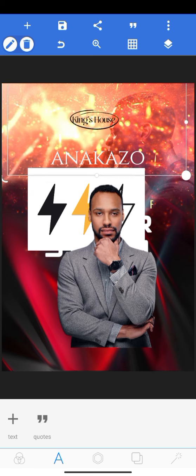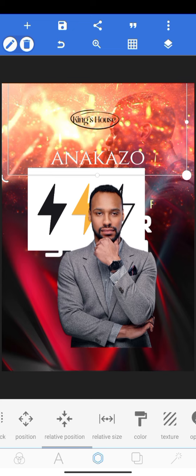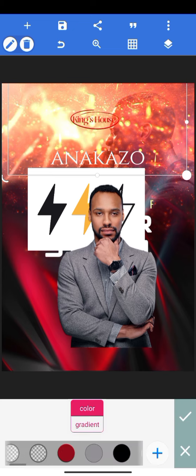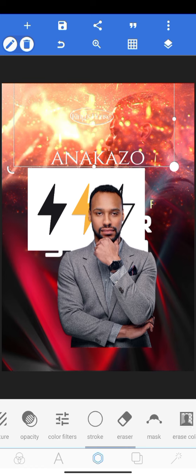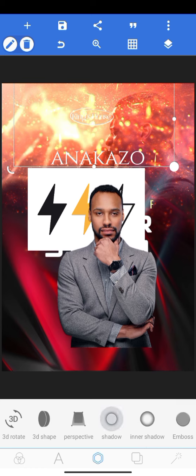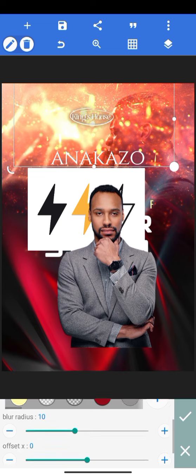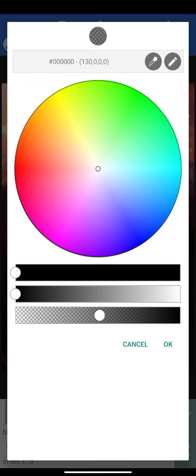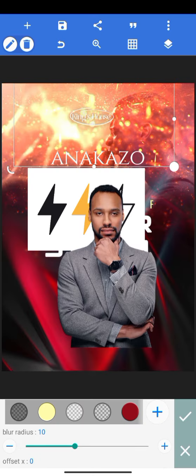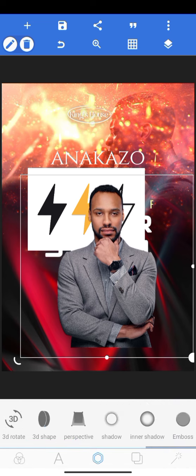So this is the name of the church. I think I'll have to change this to white. Let me change it to white, and let me add shadow and see what it looks like. So I'm going to add shadow to the King's House. Just drop down the shadow, drop it this way, reduce the size of the shadow. Let's see what it looks like here.